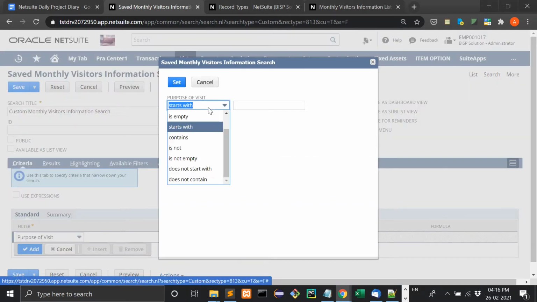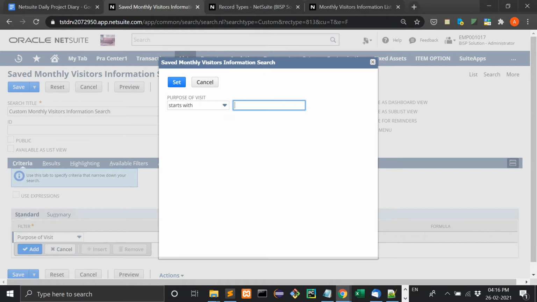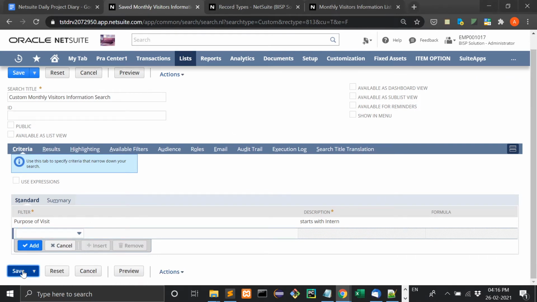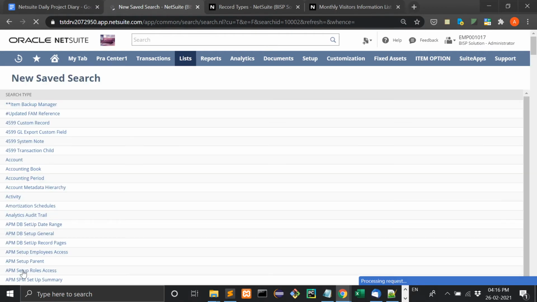Now here are some criteria: starts with, contains, is not empty. It is just like a query. Now, starts with intern, the remaining it will take automatically. See here, starts with intern, and then I will save it. Now see what we will get.